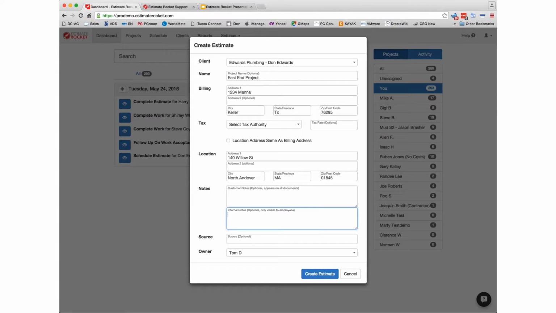We can use this for all kinds of things, including if we are a little frustrated with the customer and have to say something that they might not want to hear. We can always use this area for that type of information. But the best thing you can do with internal notes, and probably one of the great features of Estimate Rocket, is you can use it for search tags or hashtags.